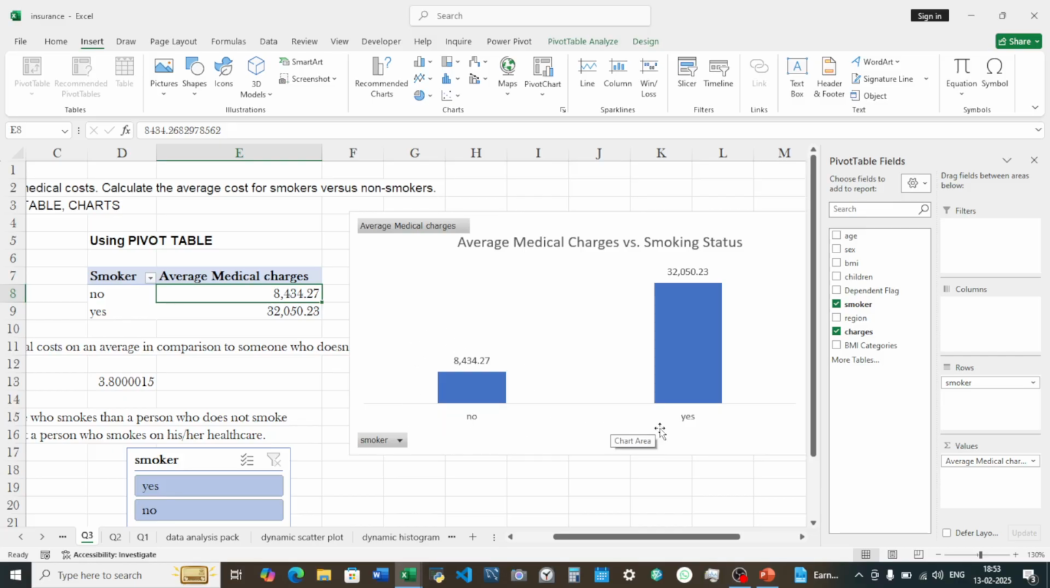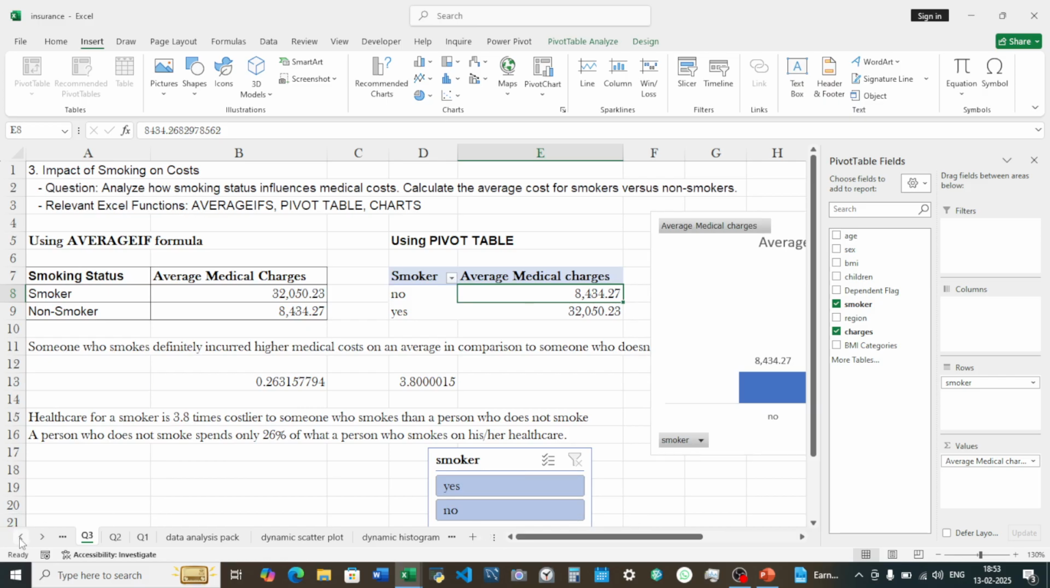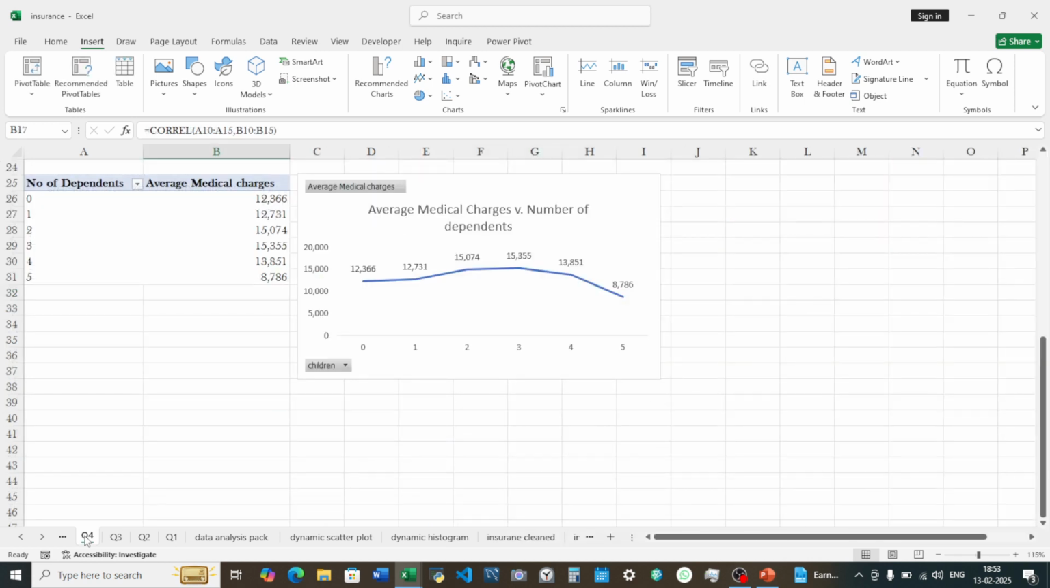Here you could see clearly that the average medical charge for someone who smokes is significantly higher than for someone who doesn't smoke. That's for our question 3. That wraps it up. Let's go to question number 4.